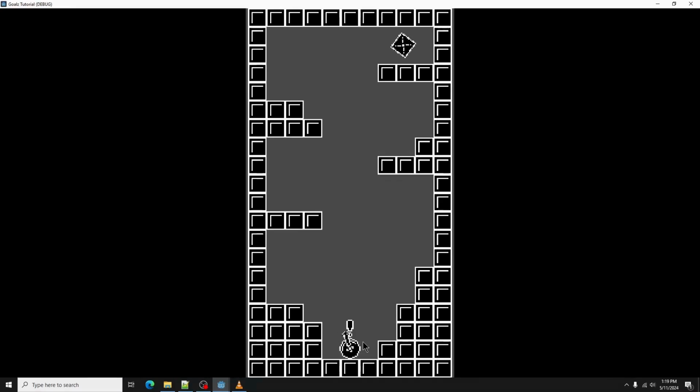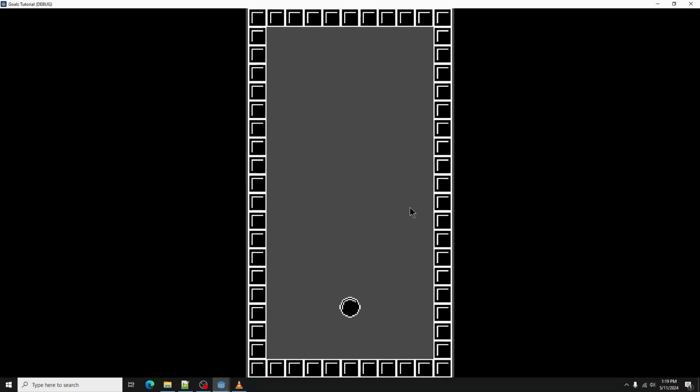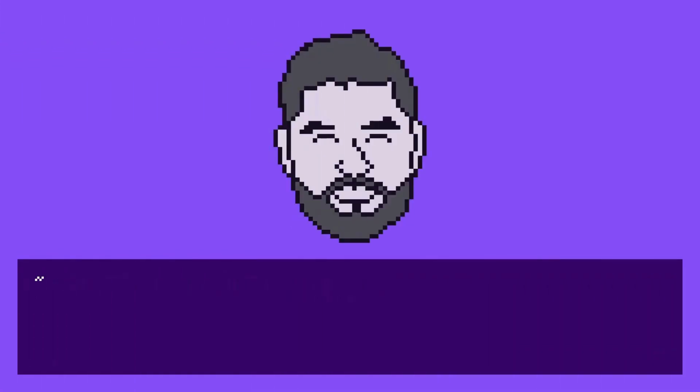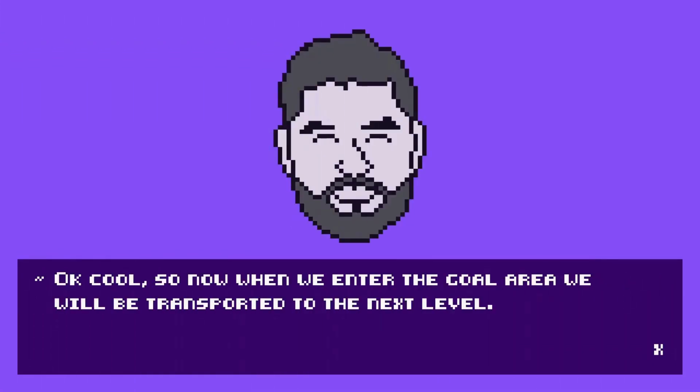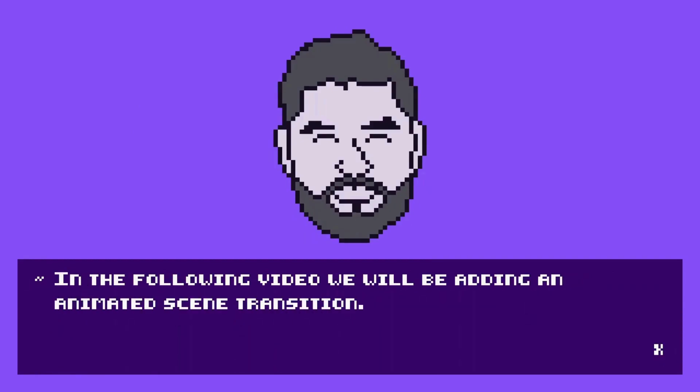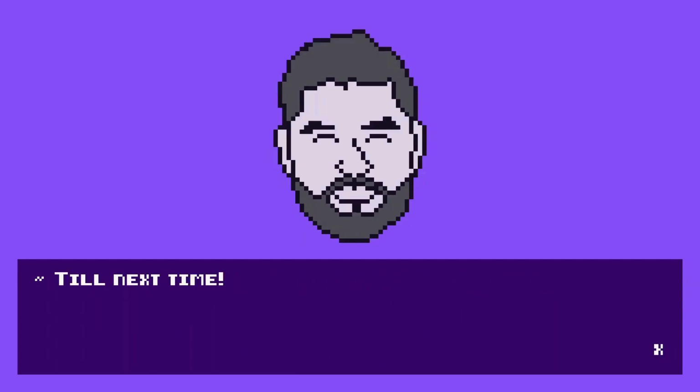We're going to make our way to the top right corner, and once we hit that goal, we'll be transported after the timer times out. Okay, cool. So now when we enter the goal area, we will be transported to the next level. In the following video, we will be adding an animated scene transition. Till next time.